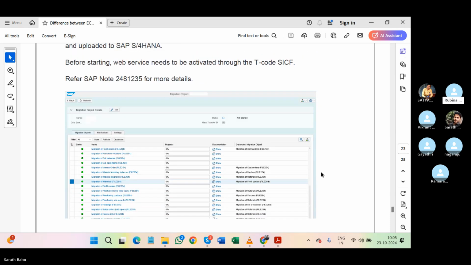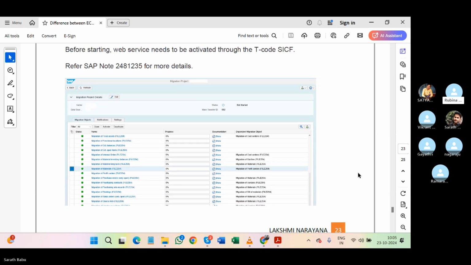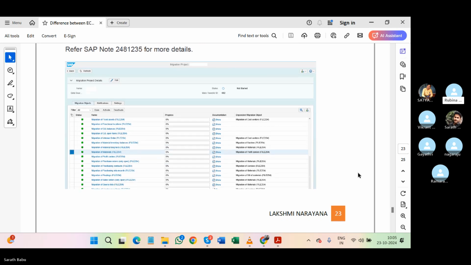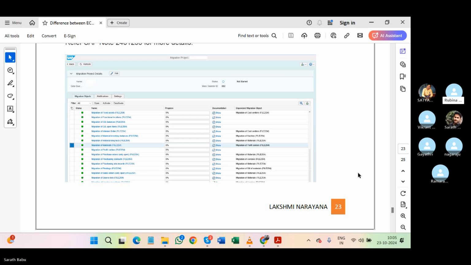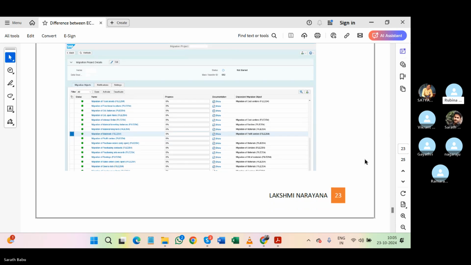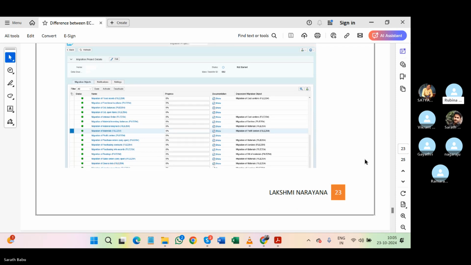And data migration, see here. With LTMC, whatever data is migrating from non-SAP to SAP, see here the progress, that means how much percentage of data is migrated, 0, 1 or 2 percent like that. So all of this data has to be migrated.